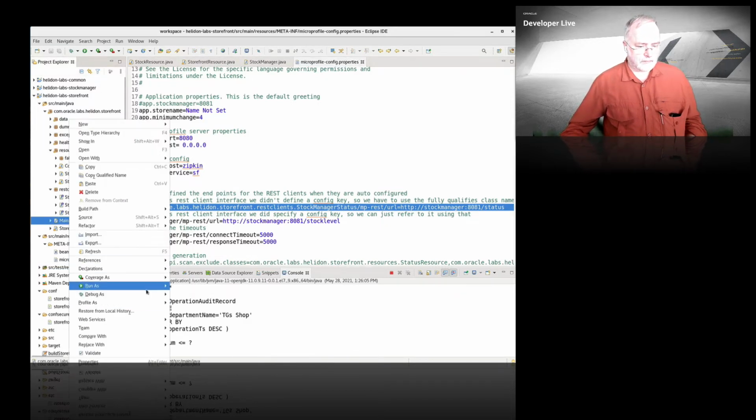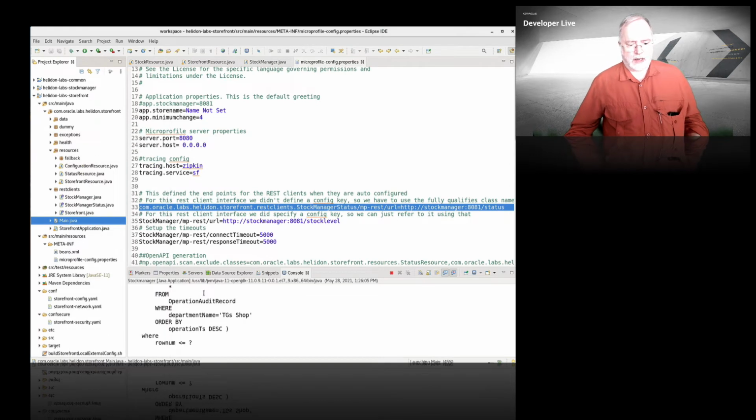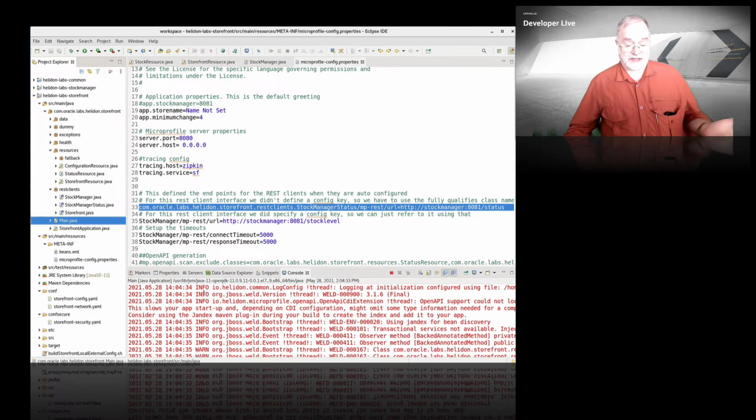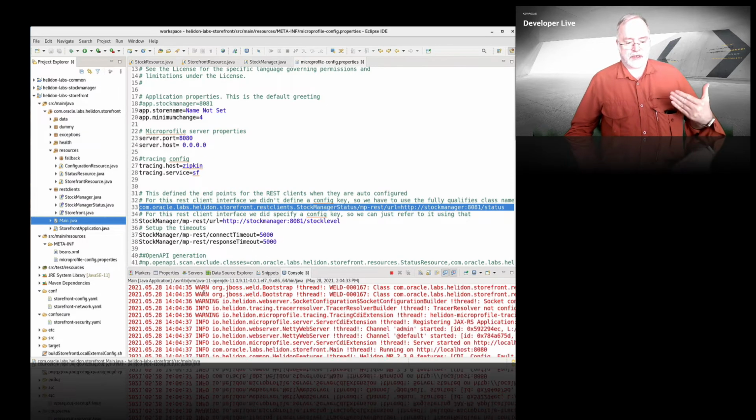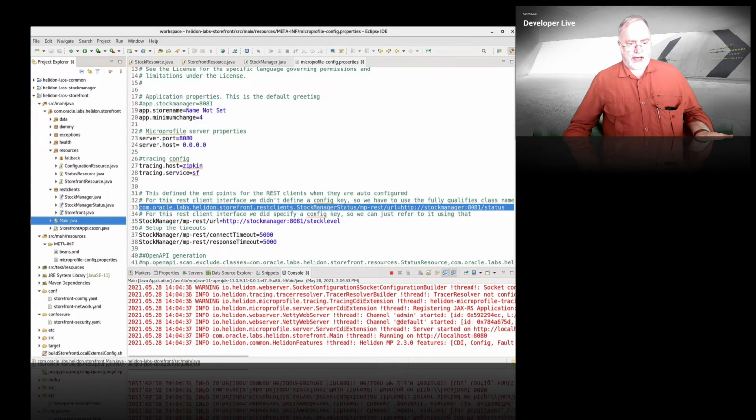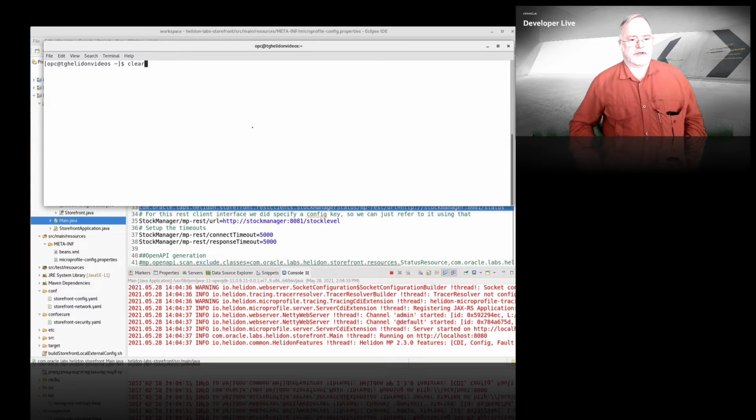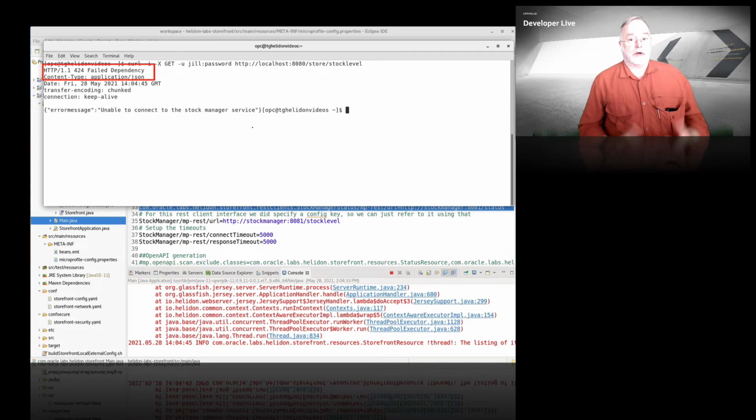So we run our server code. Actually, the server database is already running. So let's go and make a REST request to our service. Oops. So there we go. Oops, bit of a problem here. We've got a failed dependency.